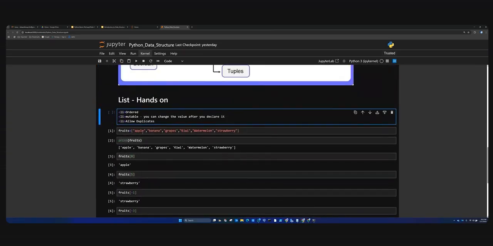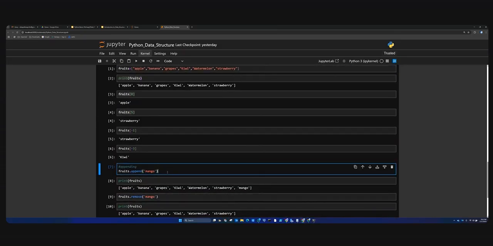And this is ordered. So when I print, it is coming in order only, right? It is not coming like strawberry first, watermelon third, banana fourth. No. Ordered means this: however you declare, it will come in the same order. And allow duplicates, yes, it will allow duplicates. For example, I have a mango.